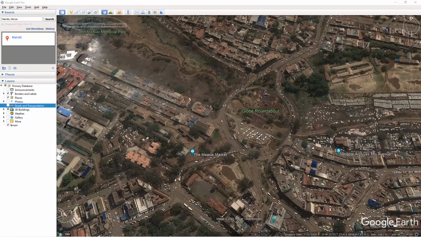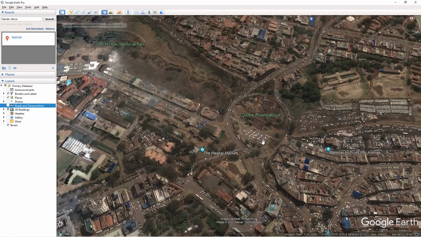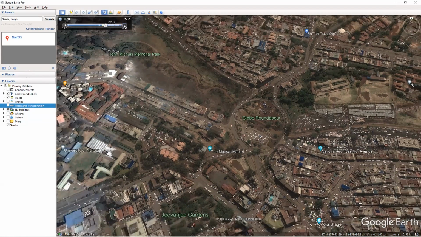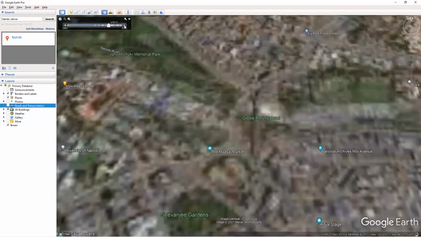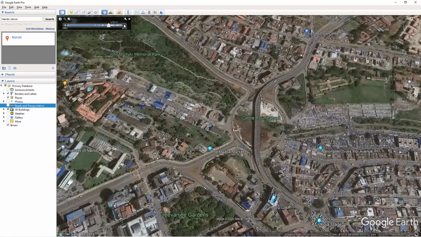Yeah, so I believe you've been able to see the items. So this is Globe roundabout. The example that I've shared is Globe roundabout in 2010 and the same Globe roundabout in 2012. Yeah, so that is on change detection. So let's go back to our slide.